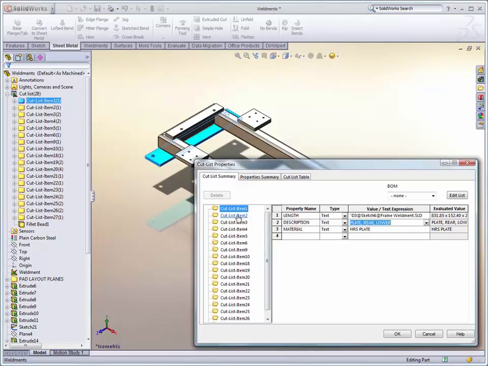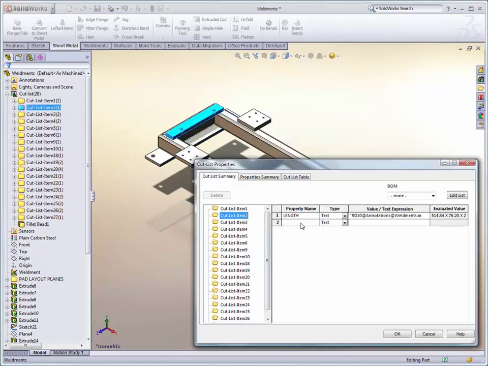We're going to go ahead and take a look at cut list item 2 here, and notice that it's missing both its description and its material callout. Simple drop down from the menu here, we choose the description. We'll go ahead and change this value here. We were able to quickly and easily change the custom properties for that cut list item.